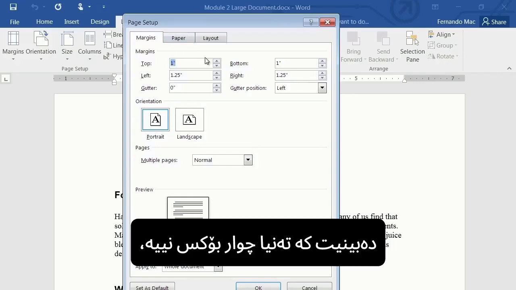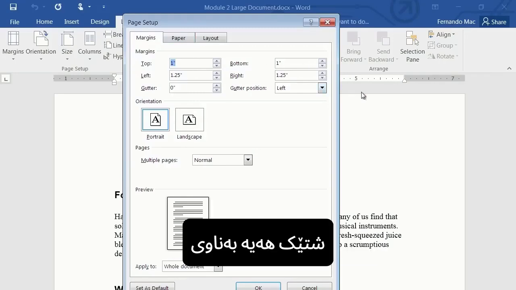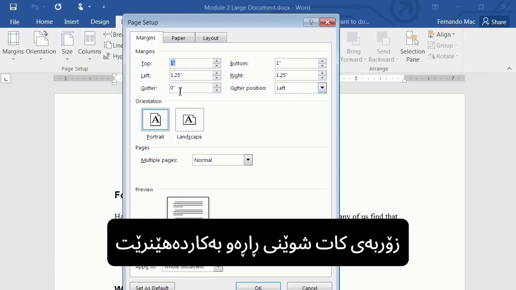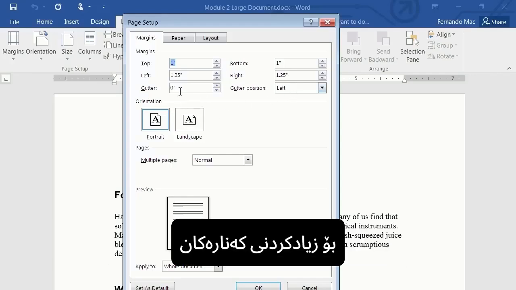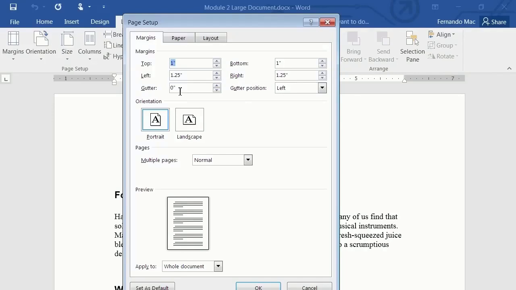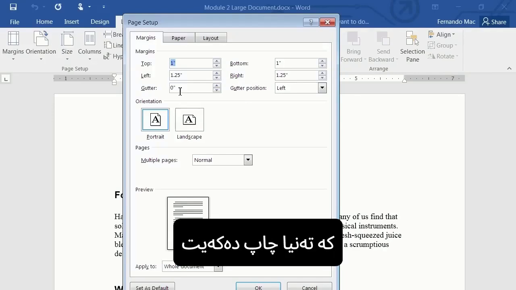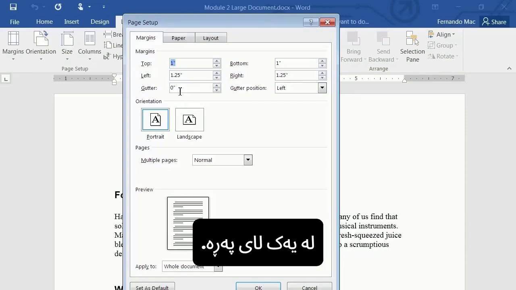So you can see there aren't just 4 boxes here, top, bottom, left, and right. There's also something called gutter and gutter position. Very often the gutter is used to temporarily increase margins for maybe 3-ring binders. Or you can just increase the left margin for those things, as long as you're just going to be printing on one side of the page.